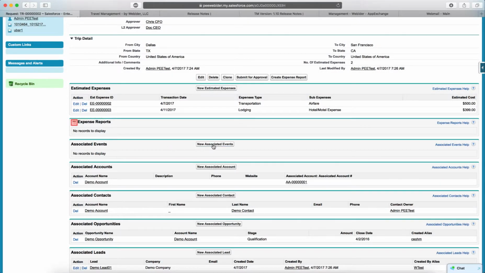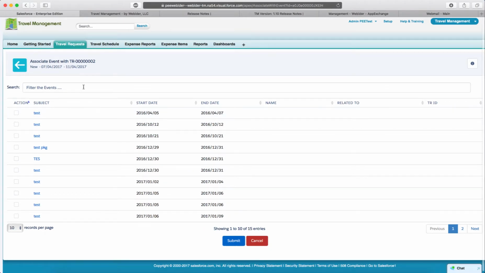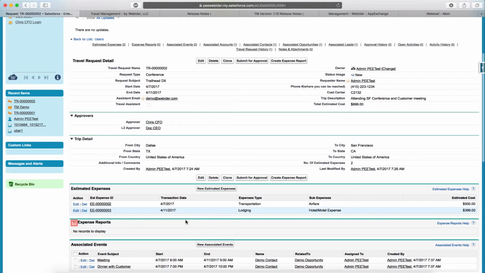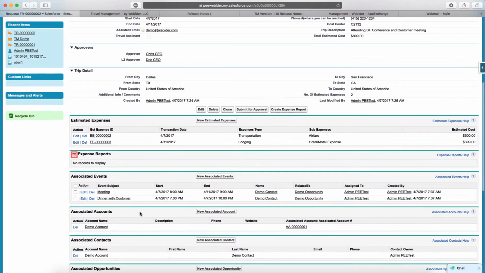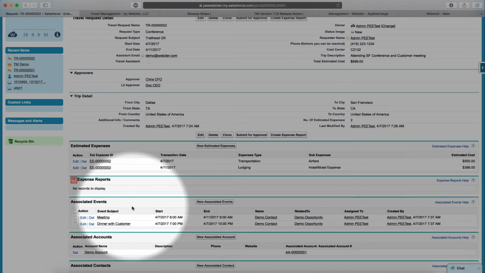I can say New Associated Event. It takes me to the Visualforce page, and here I can search for any event that I have. So if you see, I have meeting, event, demo, contact, and these two I can select and associate to my travel approval. I can submit these. Once I come back, these two are associated with my travel request. Now I can show you in Lightning and mobile, both of them.